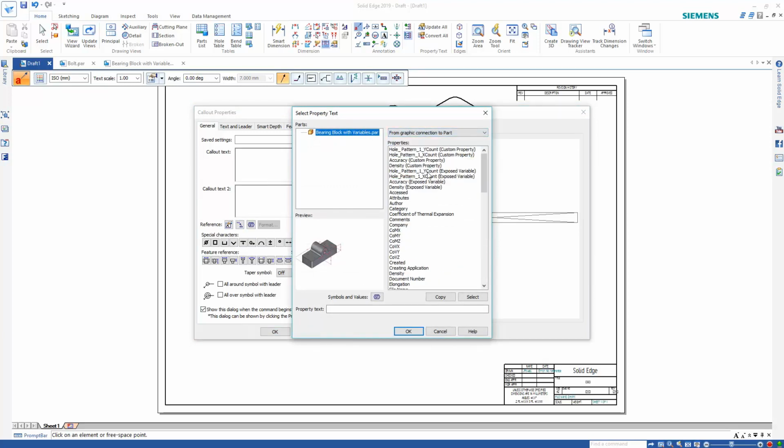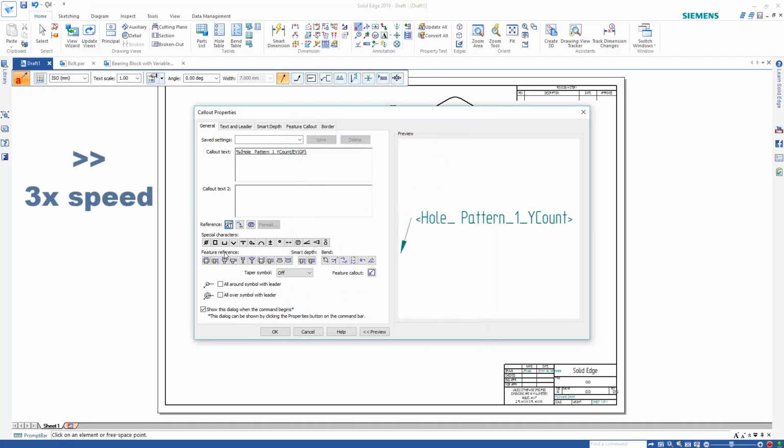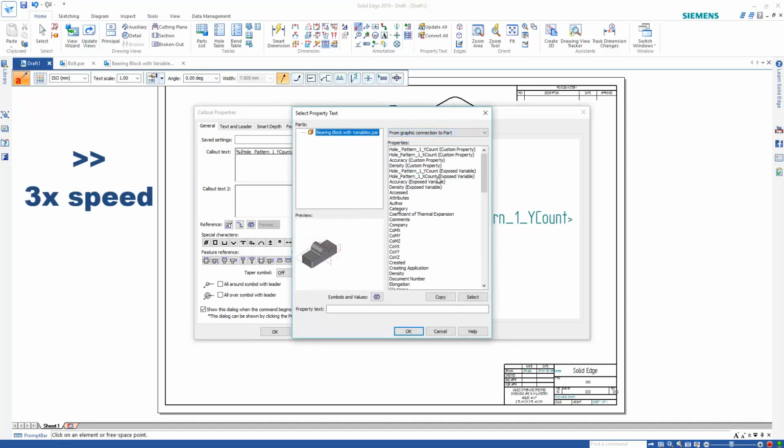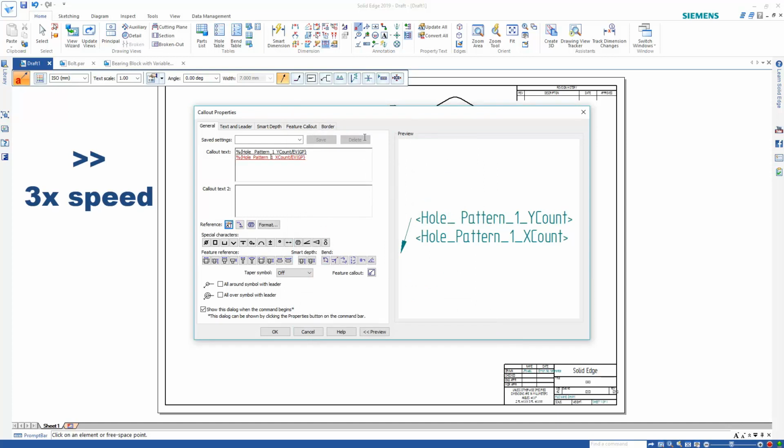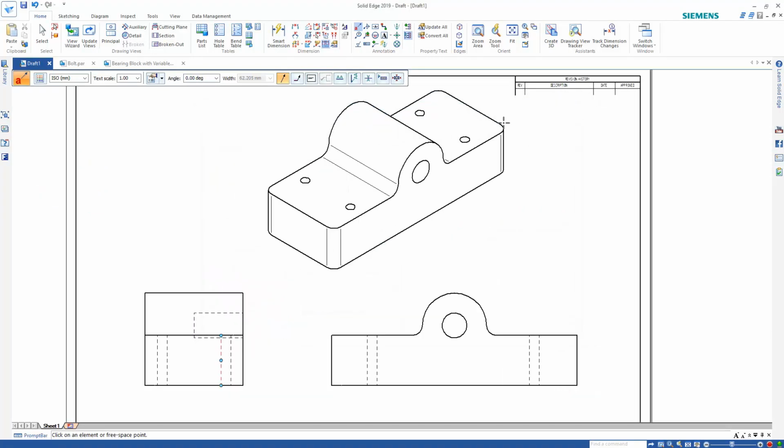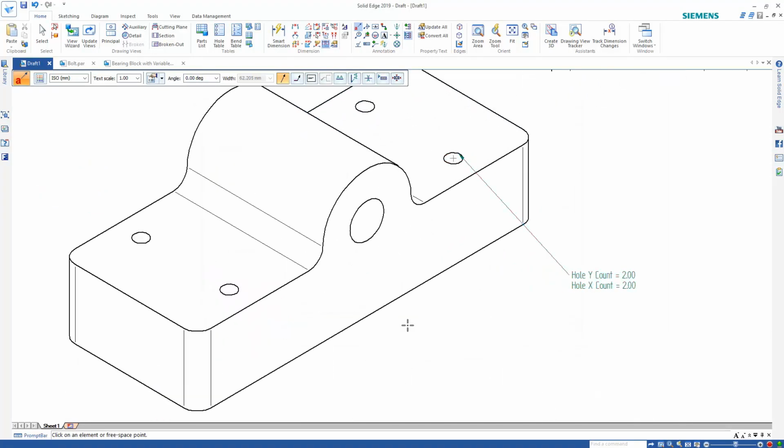I'll add Y count first, then use the same process to add X count. I'll also add some free text in this callout to explain to the production technicians what the resulting numbers mean. Once that's done, I'll attach the callout to the parts drawing view. And there we have it.